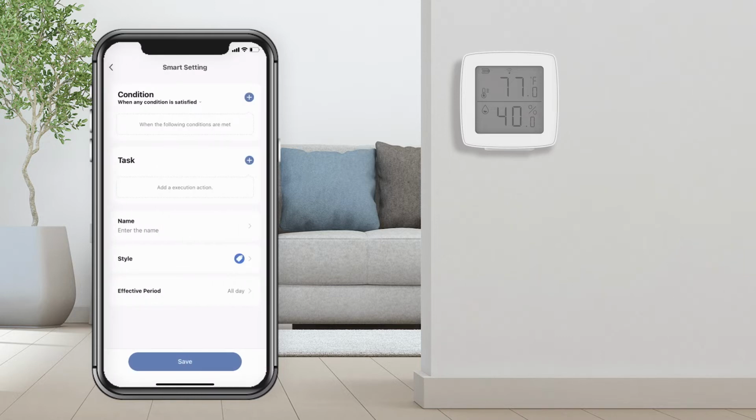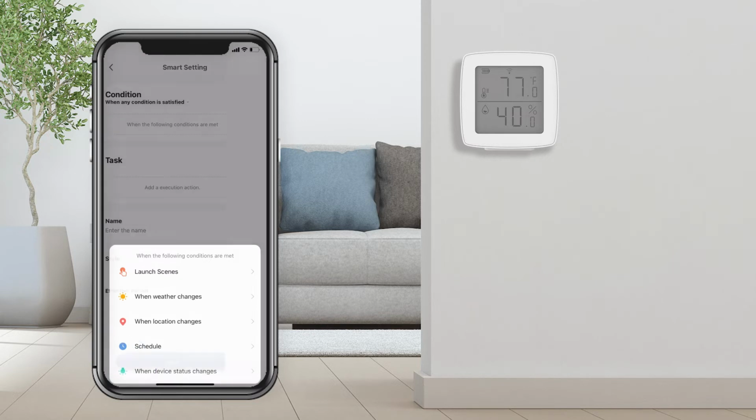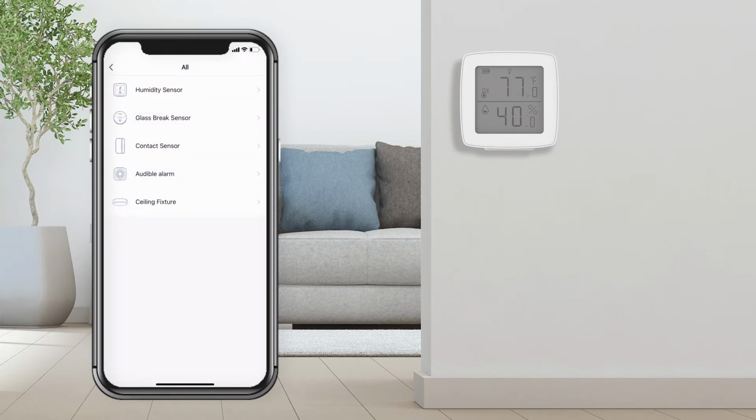Set the conditions for when you want the alarm to be triggered. Tap the plus sign, then select from the following conditions. Let's select when device status changes. Now, choose the sensor. Let's pick the glass break sensor. Set the status change that will trigger the alarm. Let's select glass breaker status.